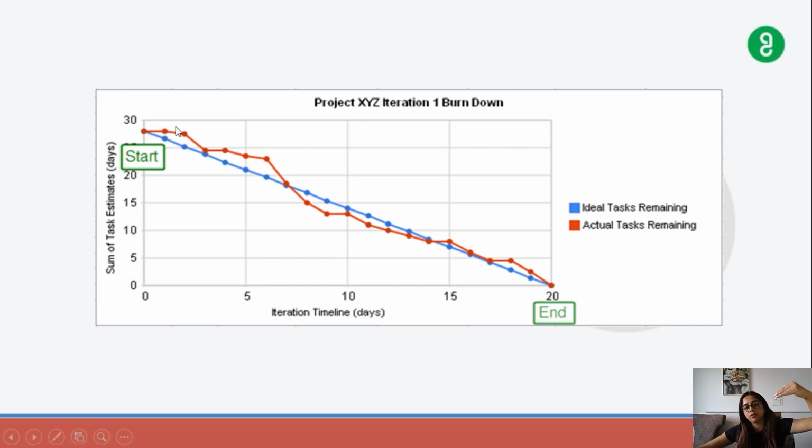As we are moving, you can see a tilt, that is, some task has been completed, and then again it's meeting the ideal curve actually. You can see there's a steep drop, that is okay, some more tasks got completed along the way.